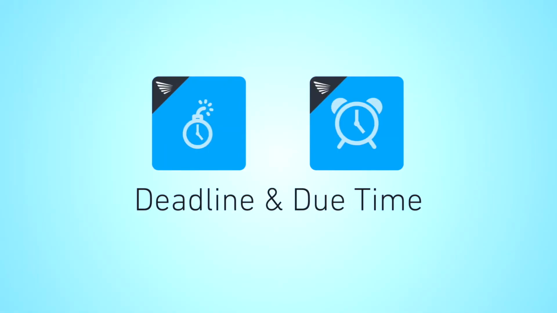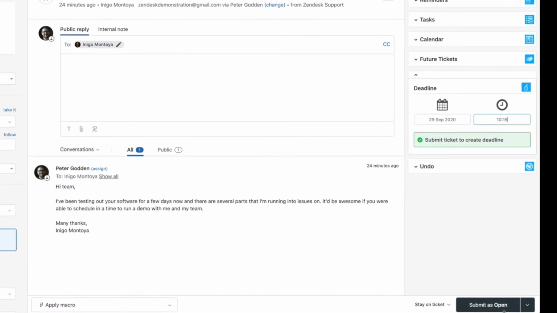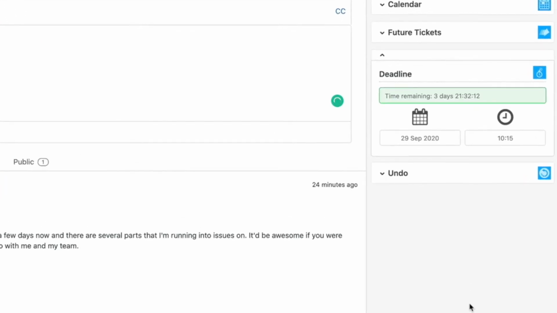Deadline and due time. Set precisely when something needs to happen on a ticket and perform any action at or relative to the time set.